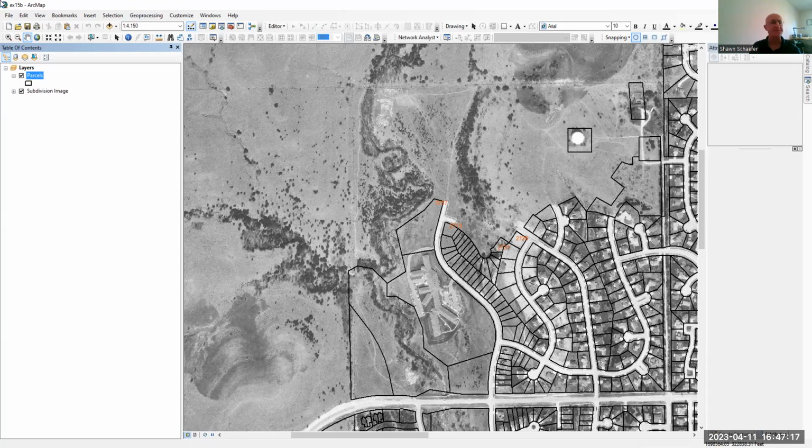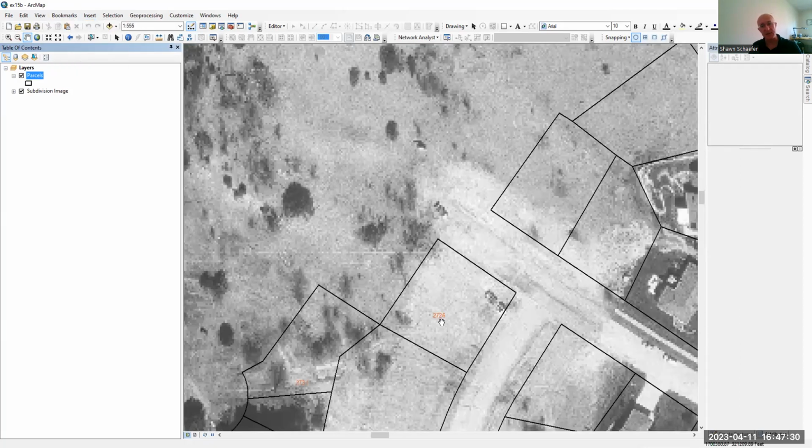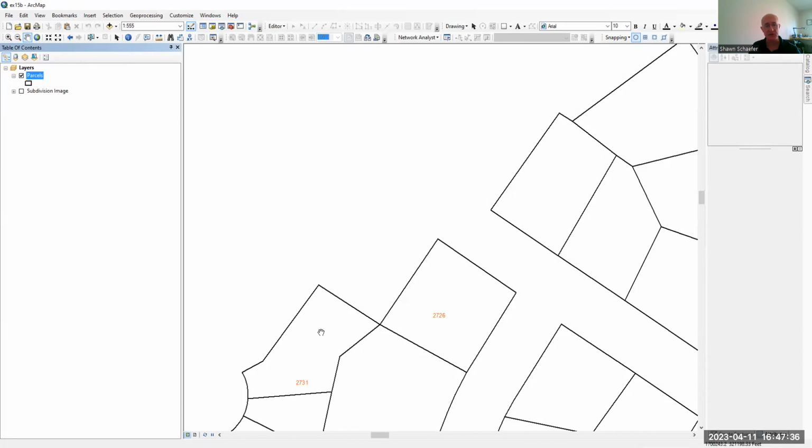I'm going to zoom into this area here, and we're going to add a lot. And I'm going to go, this is first parcel site. And so you can kind of see, or it might be a little hard to see, this is lot number 2726. If I turn off the subdivision image, you can see that the parcels have these lot numbers displayed. And now I have to go back and start the editor again.